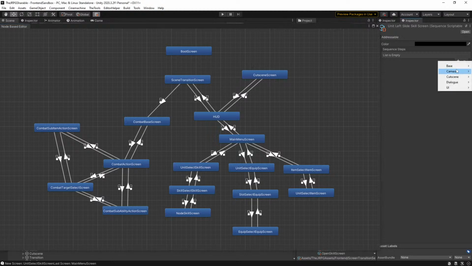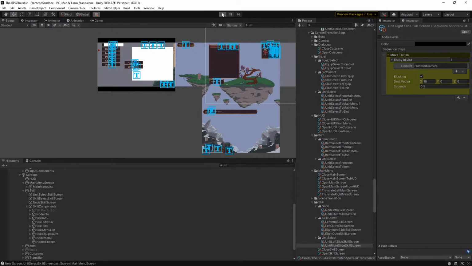And we're going to update this guy. So move to position. We're going to move the front camera. And it's already at 10. So let's try 15 over 0.5 seconds. And then in reverse, it's going to move it back to 10 over 0.5 seconds. Okay, so now it should basically move to the right, and then it should go to the right a little bit further.